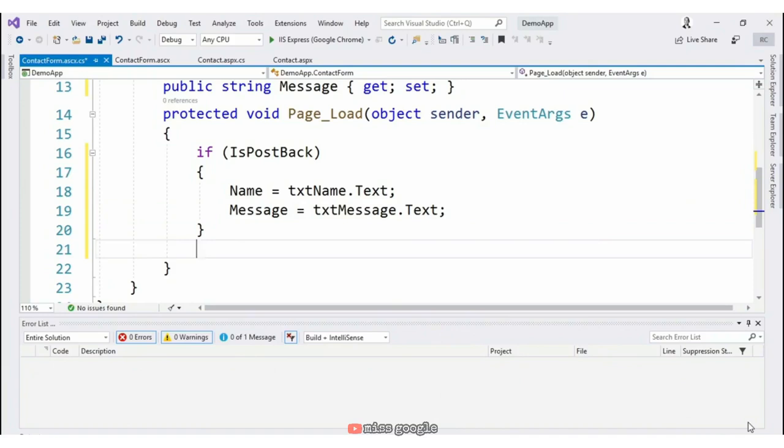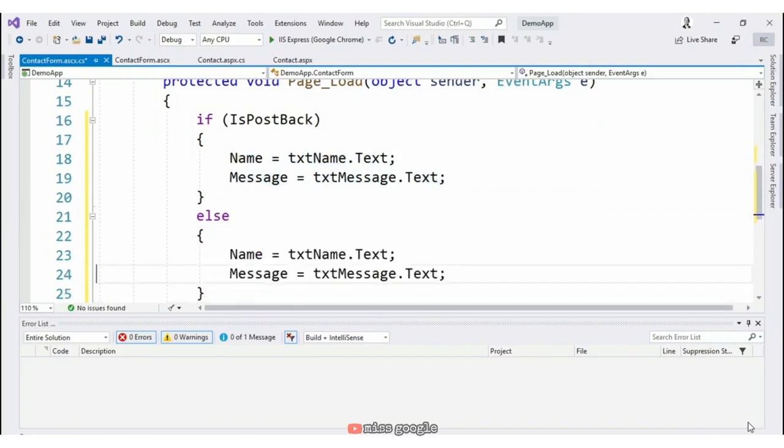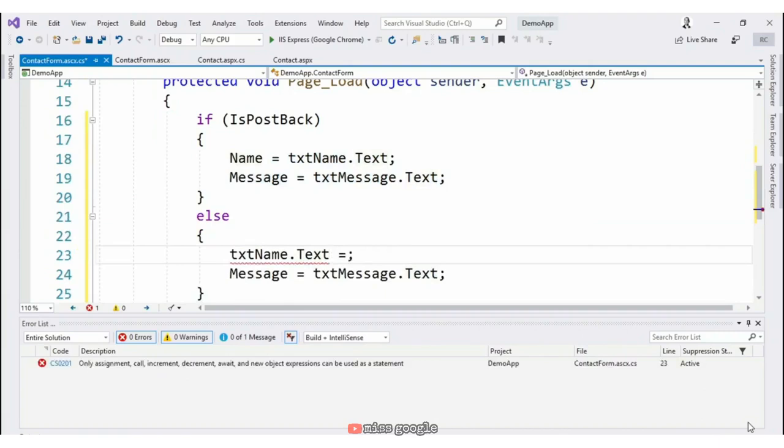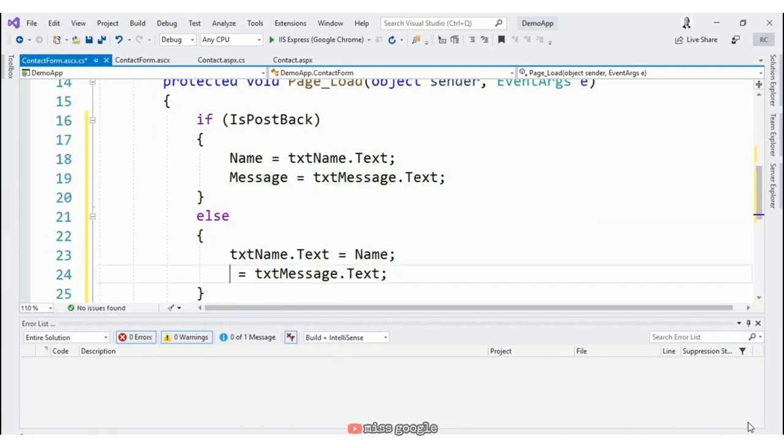Okay, and if it's not a postback, maybe we want to send some information, so we want to have something already inside the control, then we can do like this. Else, because it's not a postback, then we will do the reverse. So I will copy these two lines, but I will reverse the order of the operation. So I would say txtName.text equals name, and txtMessage.text equals message. Okay, now that we added the properties, we can start using them.